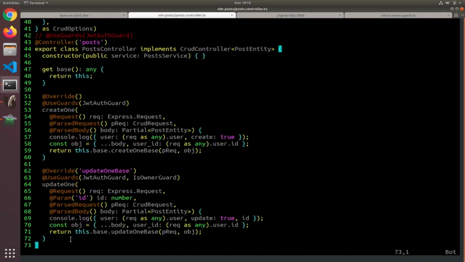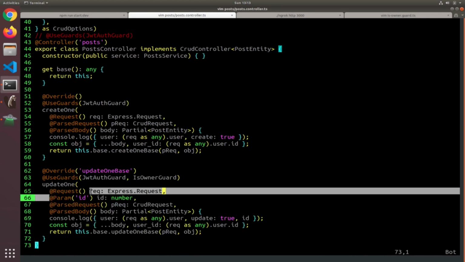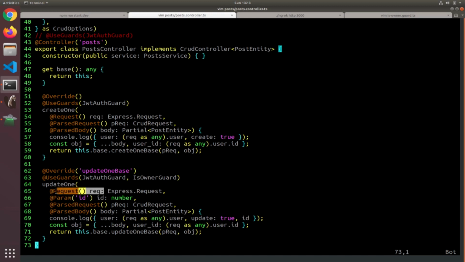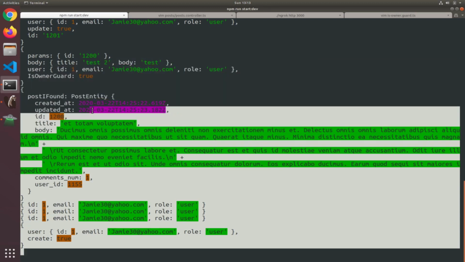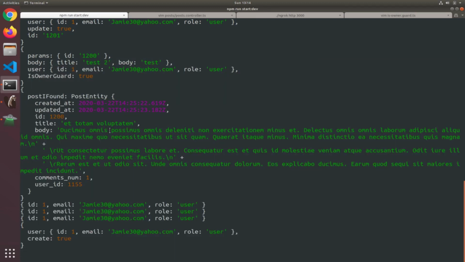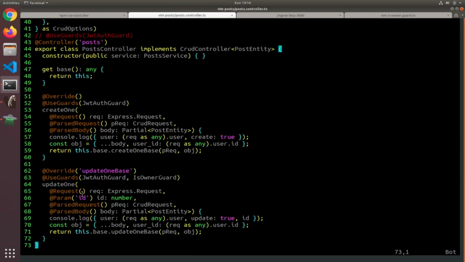And let's go and talk about update. So first thing, we need the user that updated that record, and we need the parameter ID from the request URL, and we need these for the update one base function. We just need to pass them. Sorry, we need to pass the parsed request, but the body we need to merge it with the user ID. I just put it here, and I added some console logs to validate our code. And as you can see, I think when you run this on your machine, you will see the log statements are really useful.